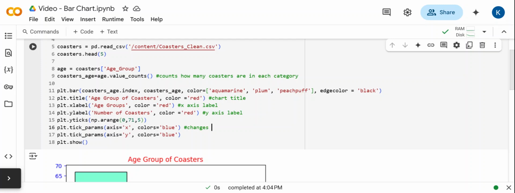So this changes the text color of your x-axis labels, and this one changes the text color of your y-axis labels. And then, just in case you forgot, this changes the counting on the y-axis. Again, not an exhaustive list of all of the settings that you can change for a bar chart, but those are some of the basic ones.